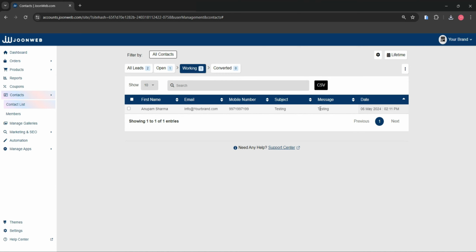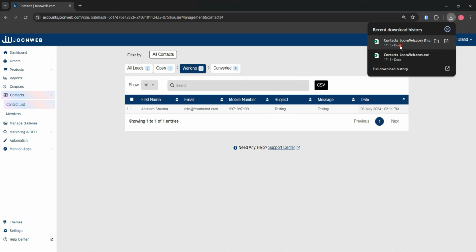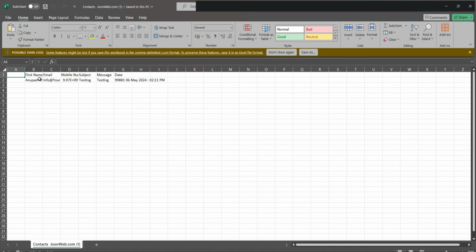If you want to export your leads with their data, then click the CSV button, and your leads will get downloaded. Here you can set your leads' date and time periods.